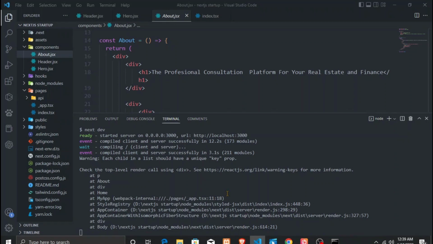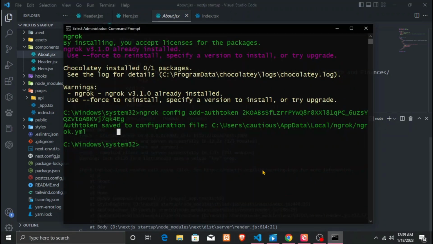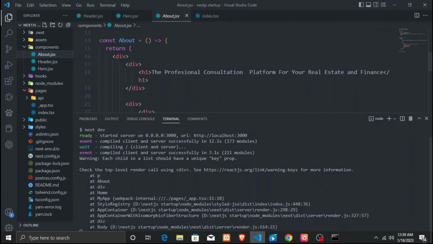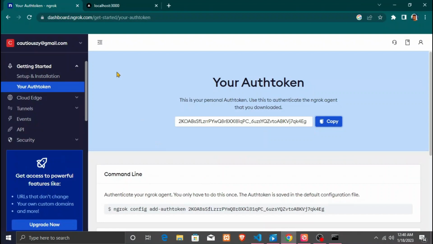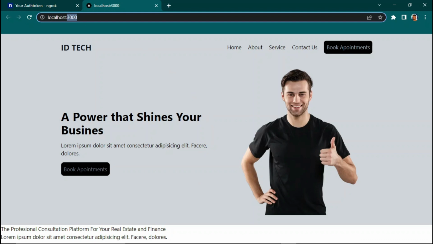to go back to your projects, make sure you have your project running. Make sure you start your React project or your Next.js project. So go back to your CMD and then type ngrok http and the name of the port where your React project is running. So in my case, my project is running on port 3000.